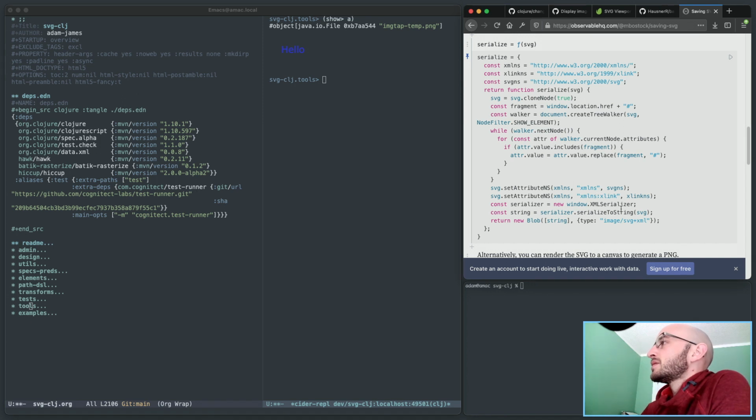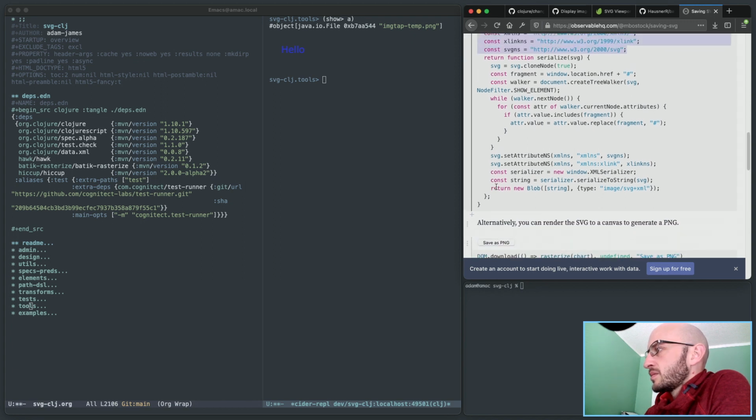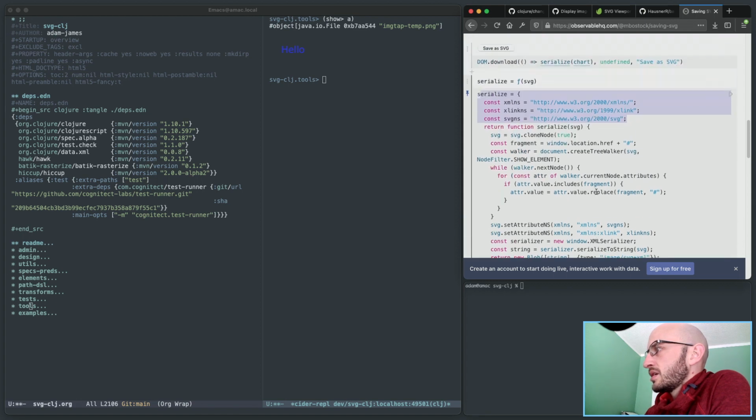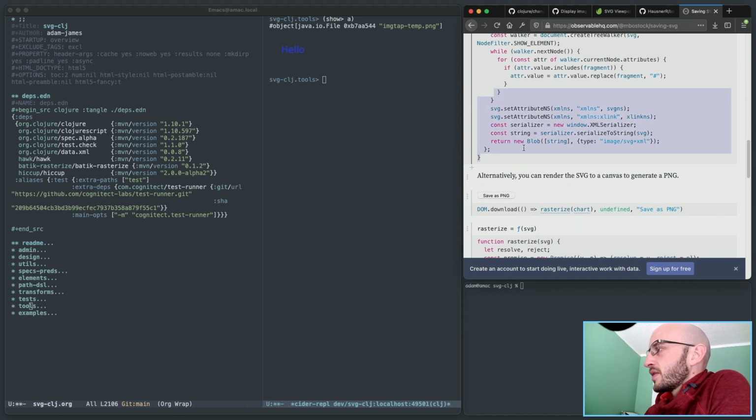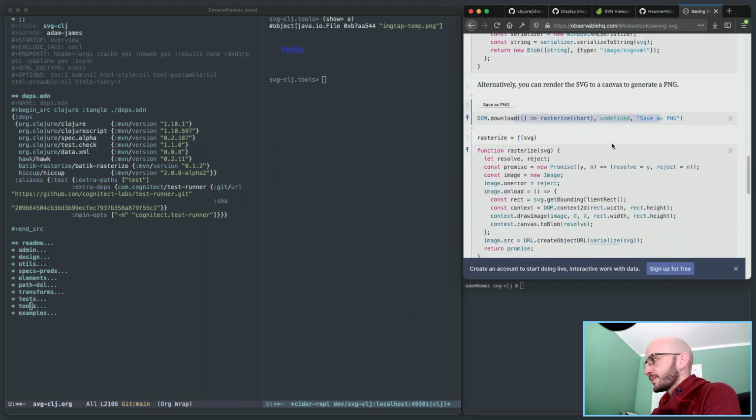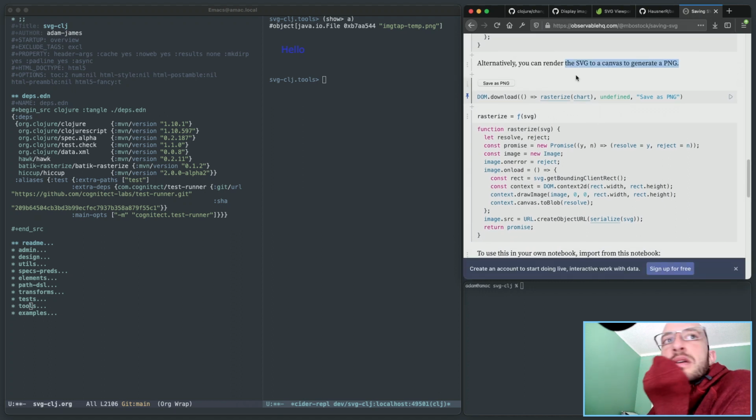So consts, those are all strings, it should be fine. Return function, serialize, clone all the nodes, get all of that stuff, get all the values and stuff. String, so get it out as a string. Wait a minute. This is not the right thing to look at. This is what I want. Okay, so you can render the SVG to a canvas to generate a PNG. That is exactly what I am thinking about.